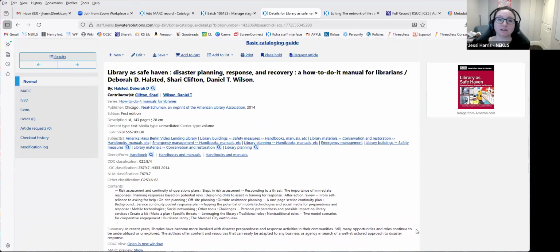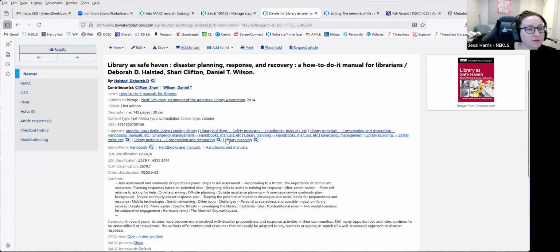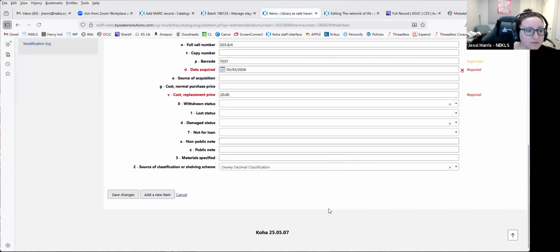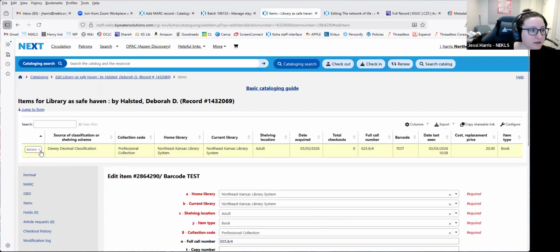So it's unlikely that you'll be deleting records, but if for some reason you had to, you got through this whole process and you're like, oh my gosh, I imported the completely incorrect book, or now that I've done this, I realize that this is an AI generated book and it's not going to be useful in our collection. So what I need to do is delete this item first. So let me delete the item that we've added.